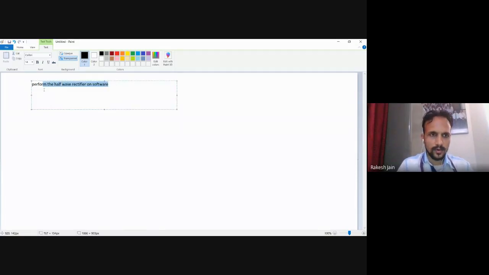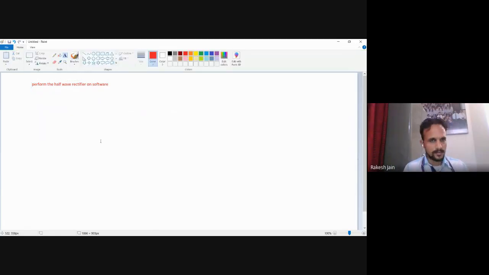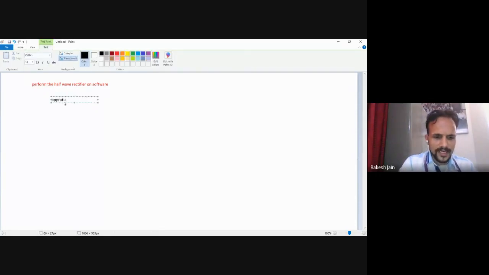Let's suppose this is my goal, that with the help of any software, how can I perform the practical on a software. So which kind of software will I use? First of all, I should know which apparatus and components I need to perform this operation. In the case of software analysis, we should use a software. Which software will we use? That is Multisim.